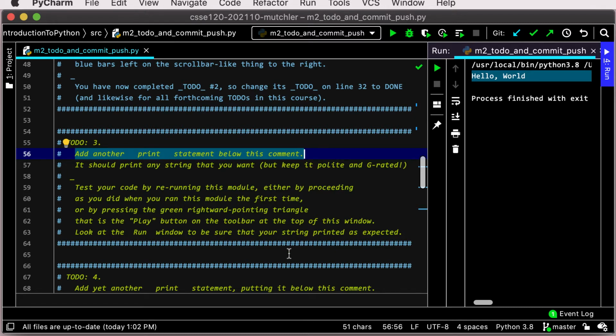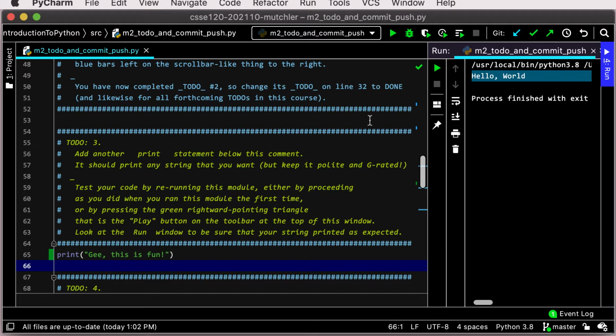The next to-do says to add another print statement below that comment. So I'm going to do one. You do whatever print statement you want. So pause the video now and put some print statement, and then go ahead and run the program. Pause the video, write a print, run the program.